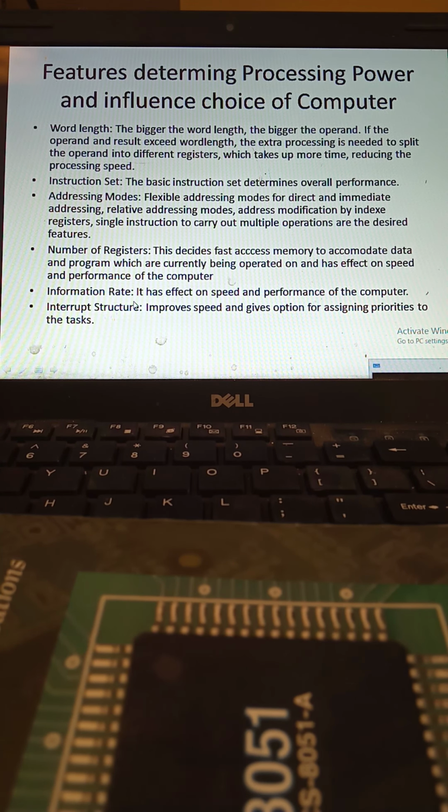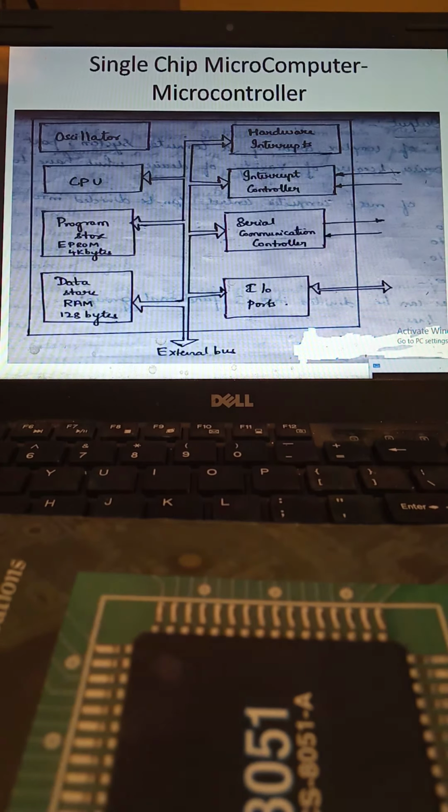Information rate, signal change or bit rate, baud rate, has an effect on the speed and performance of the computer. The higher the information rate, the higher the speed will be. The interrupt structure is also very important because you know that polling is avoided. Whenever IO devices need service of the computer, they will interrupt and the computer gives the service, and there is an option for assigning the highest priorities to critical tasks.